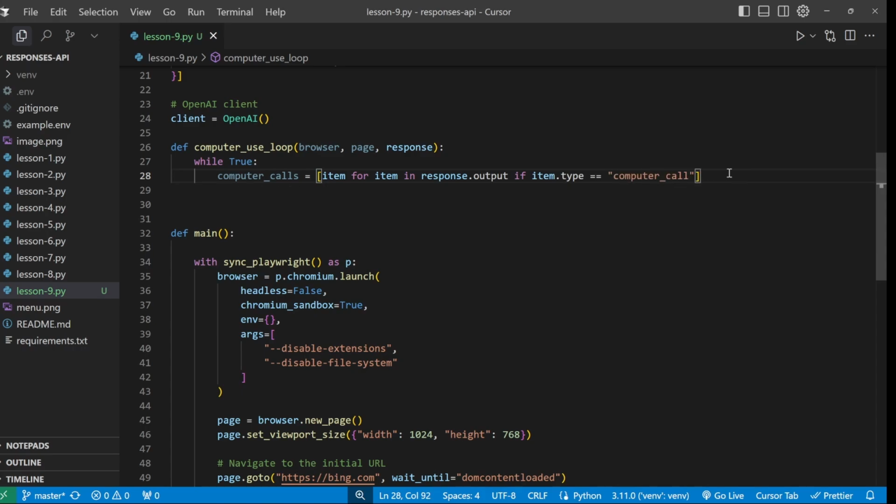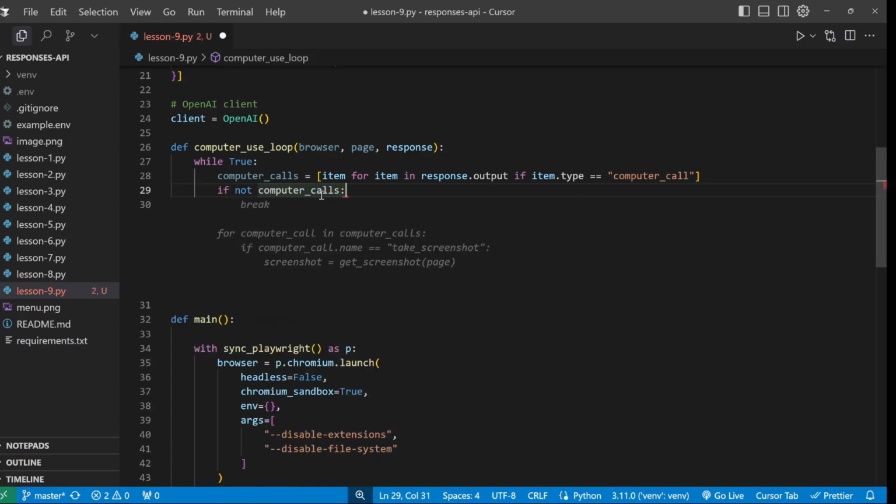So you might recall when we had a look at the output that was generated, the output contained a list of values, and for the value that we had a look at, the type was computer call. And all we're saying here is grab all of the values in that list where the item type equals computer call, and then add it to this list over here. And now we can simply add a check to say if not computer calls, which means we no longer have any further computer calls, which means effectively we are done.